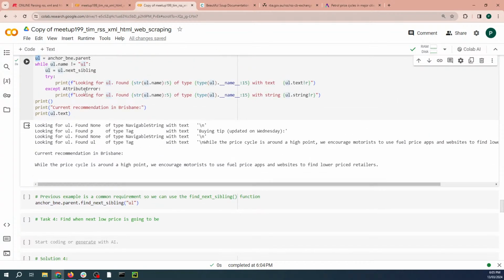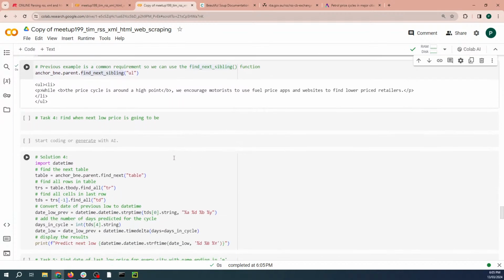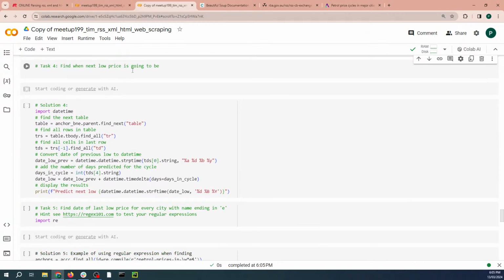Okay, so that was the code to do it, but there's actually an easier way in Beautiful Soup to do it, which is just find next sibling. And there we go, there's the same result. So task 4, find when the next low price is going to be.